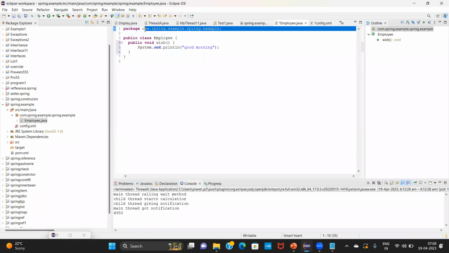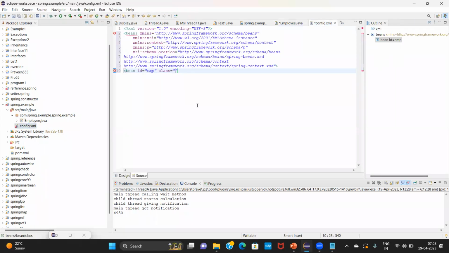com.spring.example.employee. That will become a fully qualified class name. If we just give a class name called employee, it will not create the object. Just copy it, go to the XML file, paste it, dot employee.